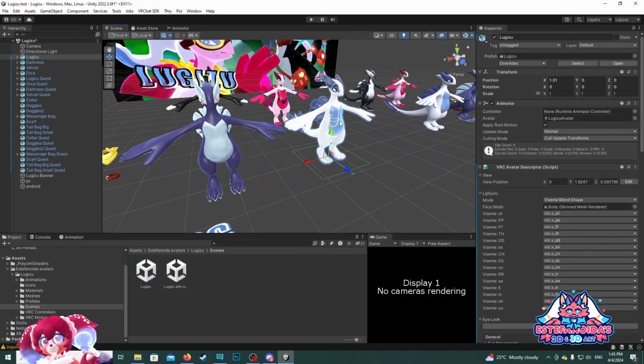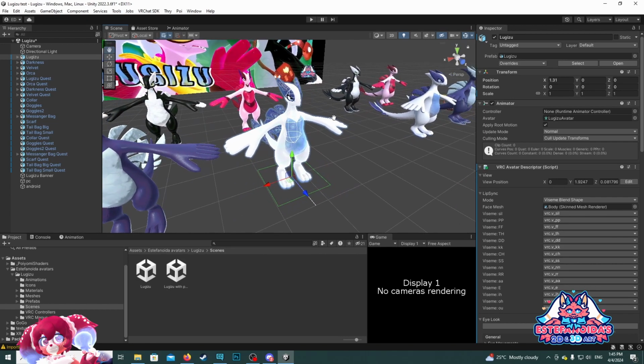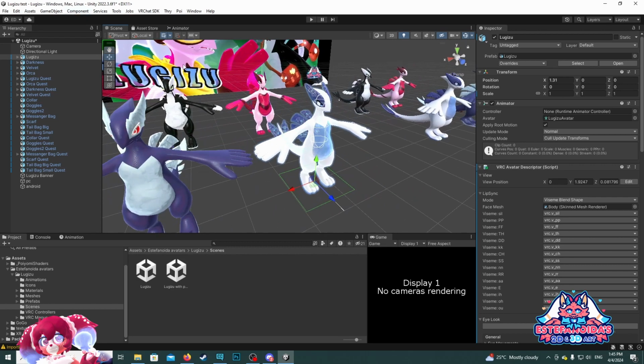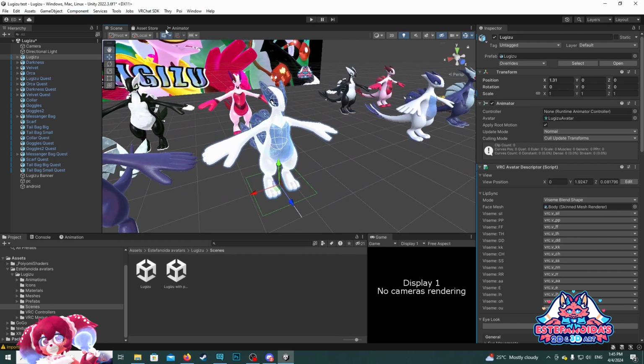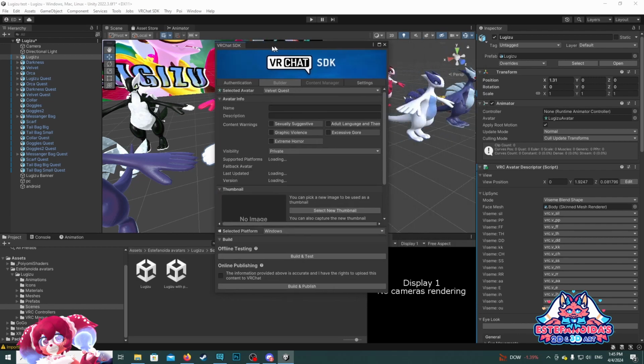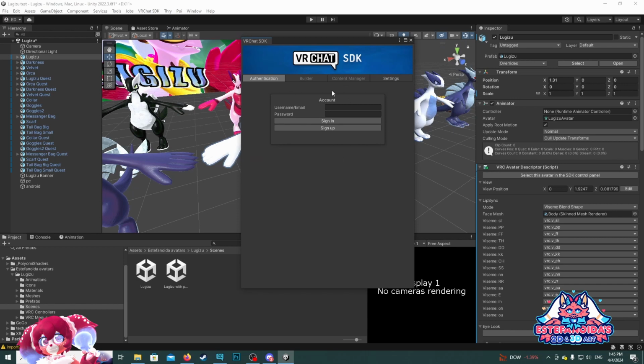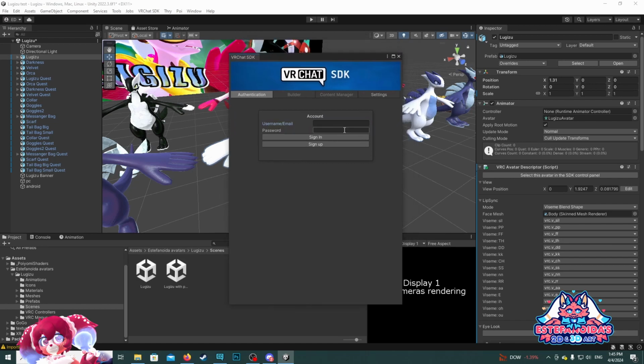So if you just want to straight up upload just the regular version, you can choose between any of these ones. To do that, however, we're gonna go up to VRChat SDK and we're gonna go to the control panel. So if this is your very first time uploading avatars, this is what it's gonna look like. So what you need to do is put your VRChat account username slash email, and the password. So I'll go ahead and do that.